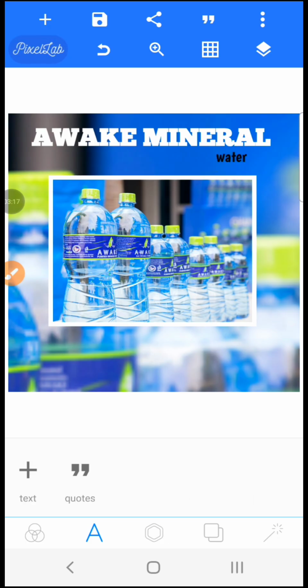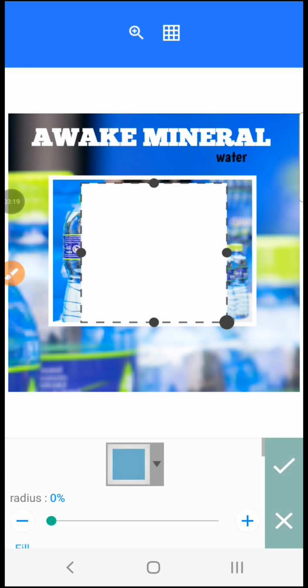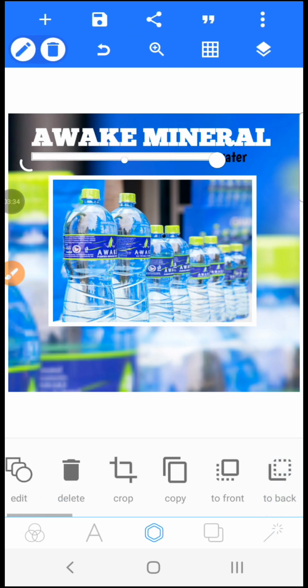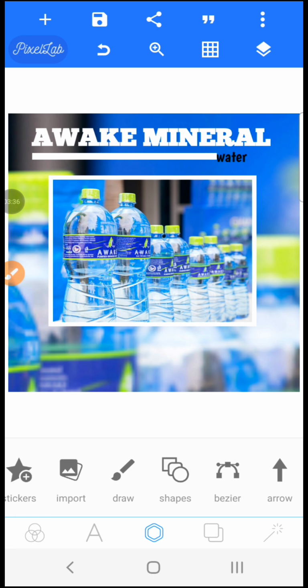Now I want us to give a shape. Bring the shape under just to give us that creativity. Bring the shape here, increase it to where the water begins from. Then we bring it up a little. Then we hit done.